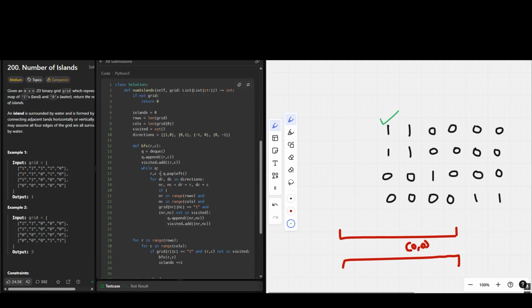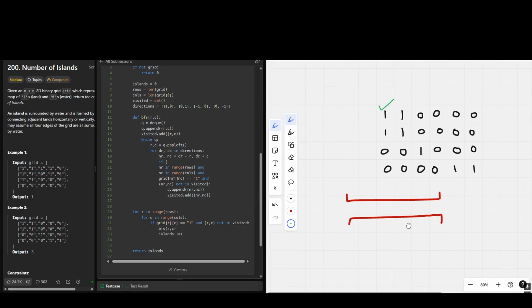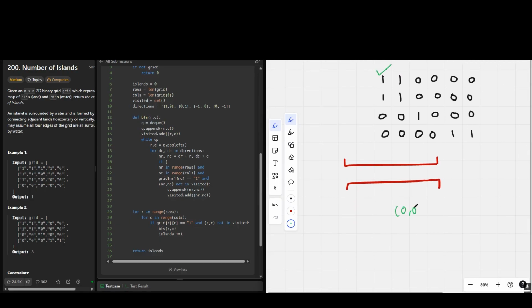After marking, we do a while loop on the queue, so run this code as long as there are elements in the queue. Keep doing the search, and then we pop the current node out of the queue, which we had just put in, so 0 0. Then we pop it out of the queue. Now we are working on 0 0, while our queue is non-empty.